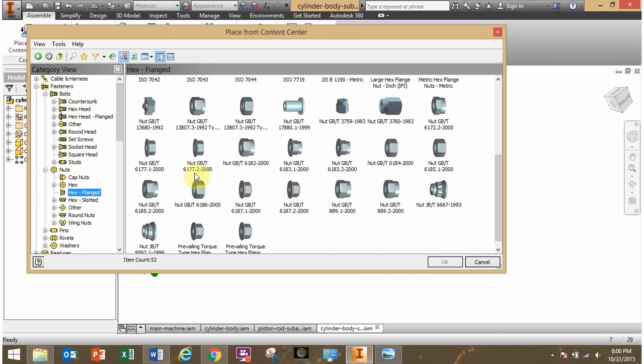Alright, 6177, yeah, one of these here. Okay, 6177.1 I believe is what it was. So here's a nut. I can click on that. That's the nut GBT, and you can see what it is there. Hit OK.